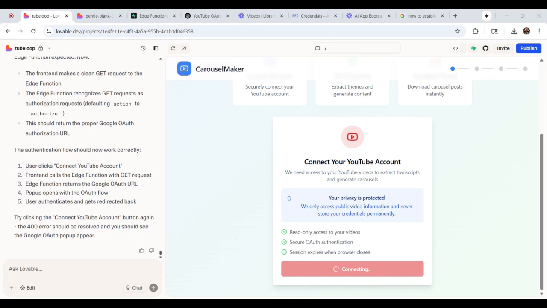So this callback URL here that Supabase has for OAuth, you want to copy that. We're going to go back to the Google setup. We're going to add that here. And we don't have to worry about authorized JavaScript origins right now, I don't believe. And then we can go ahead and click create. So once you create that, you can see we have a client ID.